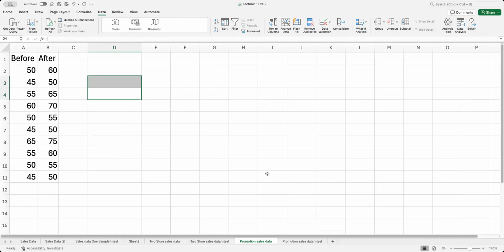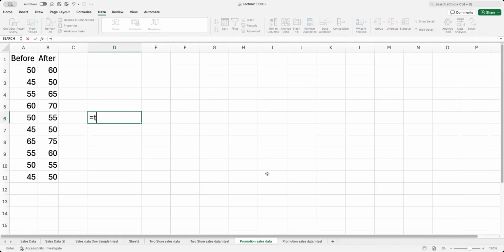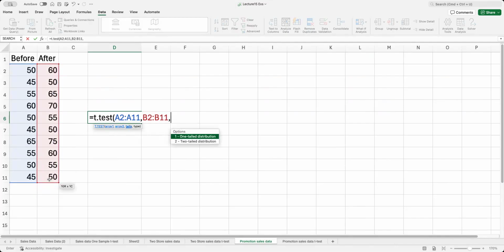Now I can do this directly in a one line command. I can say, hey, I want a t-test. So I say equals t.test, array 1, comma, array 2, comma, type. Am I doing a one-tail or a two-tail test?